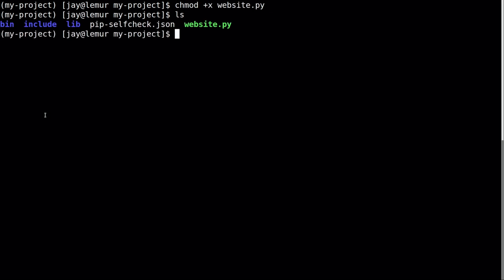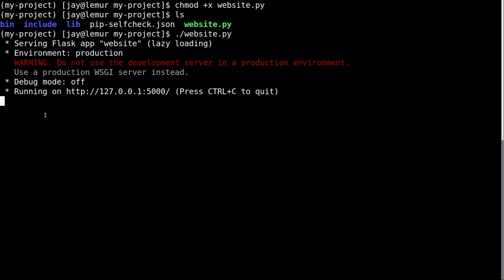We have our executable website.py. So what's going to happen if we run it? Let's go ahead and find out. And we can see that we are actually running a website. And we can see that it's actually running on localhost via port 5000.